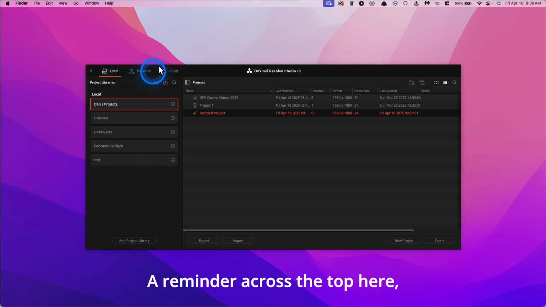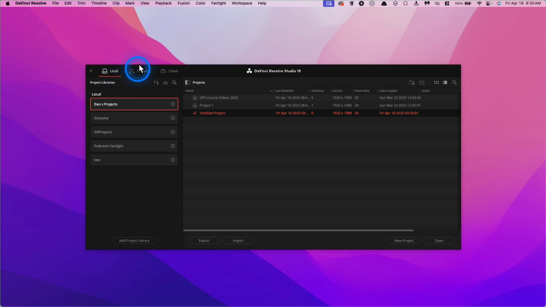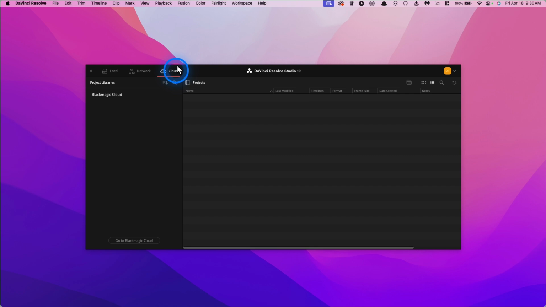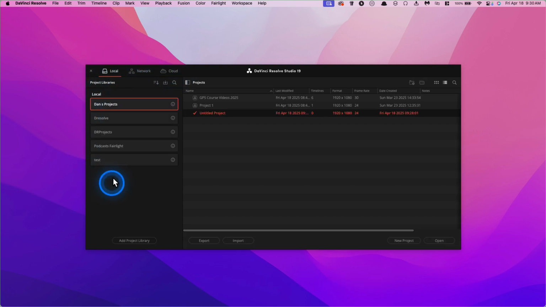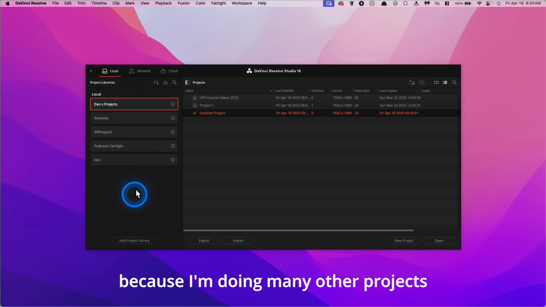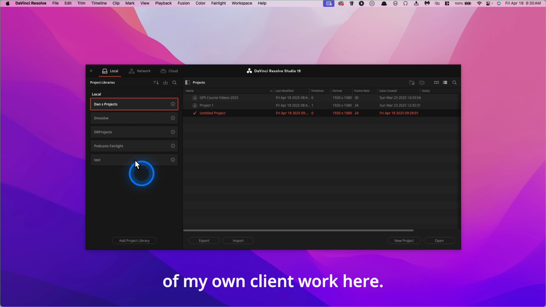A reminder across the top here, if you do not see what I am displaying here, you may be clicked on the Network tab or the Cloud tab. And if so, just make sure you're back here on the Local tab. And you should probably see one project library. That's what I would imagine. You see more here from me because I'm doing many other projects and I'm working on some of my own client work here. And then, of course, in the project library that I created is project number 1.